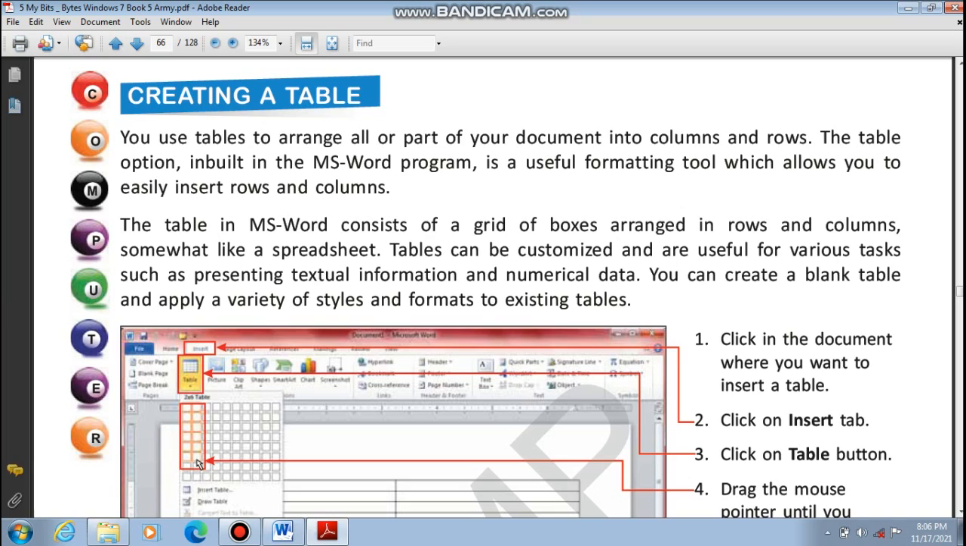Suppose you want to represent some data in rows and column form. In that case you can create a table and insert all the data into it. The tables in MS Word consist of a grid of boxes arranged in rows and columns. So, like a spreadsheet.